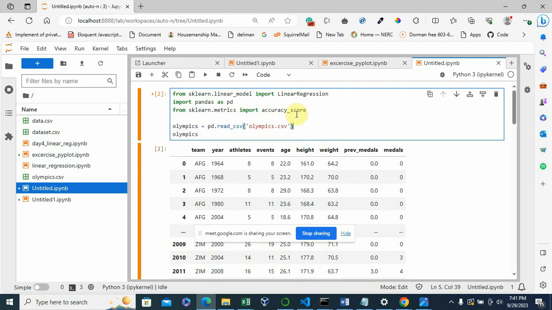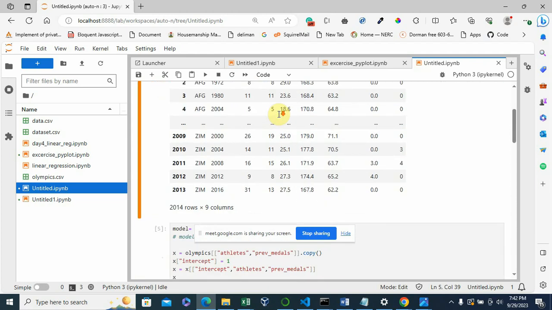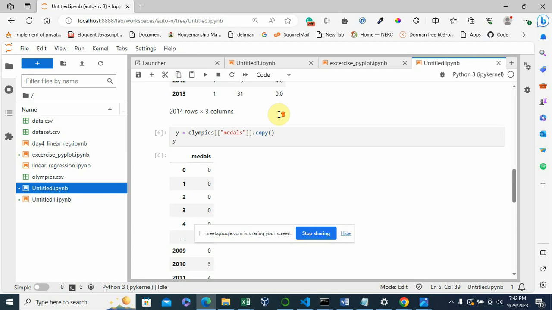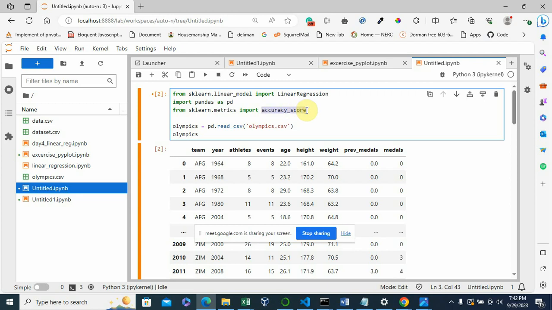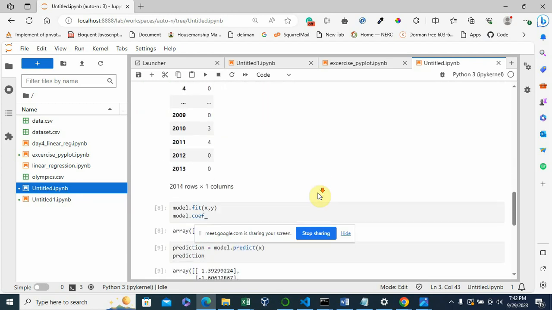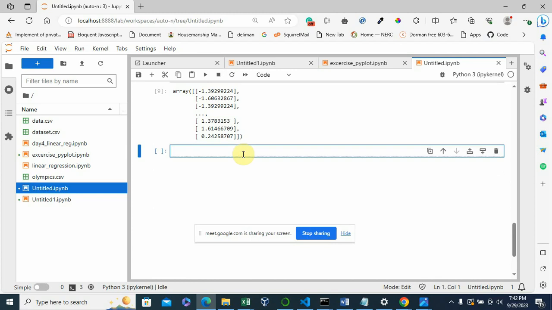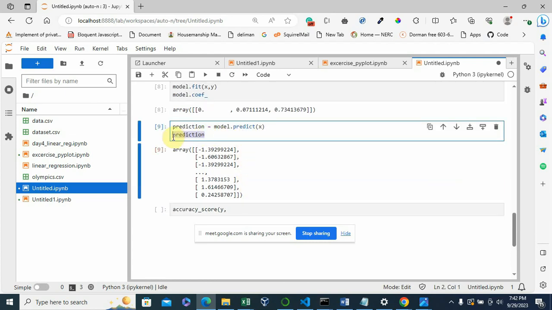So the next thing we want to do is check the accuracy of the data that we just got out. We want to do that by using the accuracy score from the scikit-learn metrics. All we need to do is use that accuracy score as imported, which takes two params: the y value and the predicted value here.